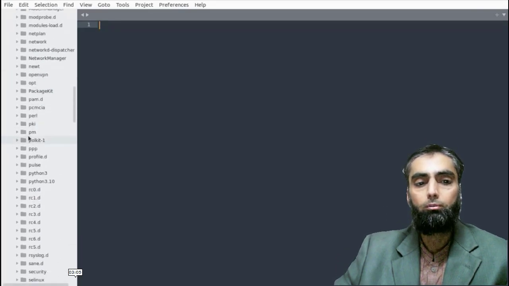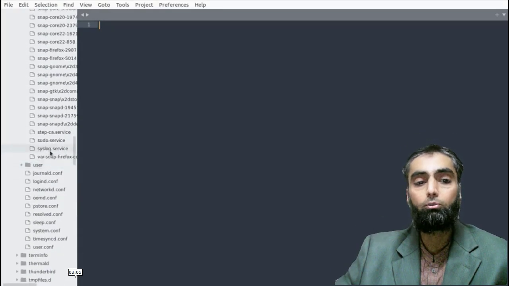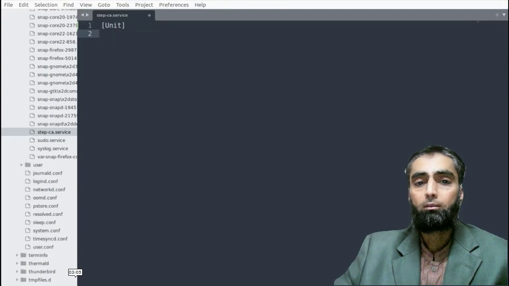If you go to the systemd directory and then into system, we'll see that our file is already created as step ca. In here, it is empty. So I'll enter the unit description first. Remember that the U should be capital. There are a couple of details that we can add under this section. I will just copy and paste these from my text editor. You can also get these details from the link that I have given in the description.